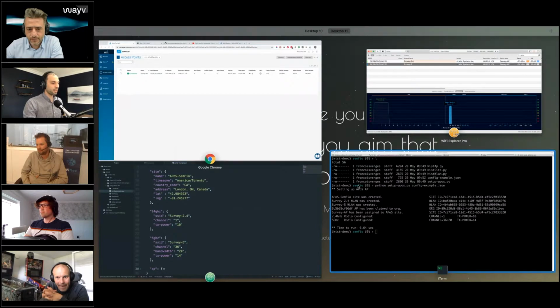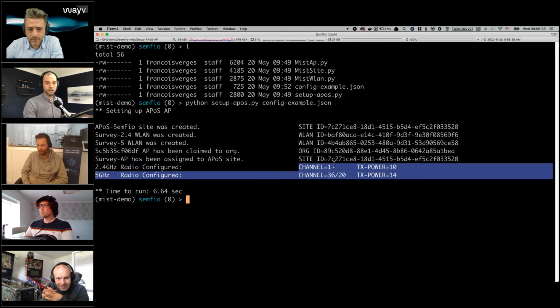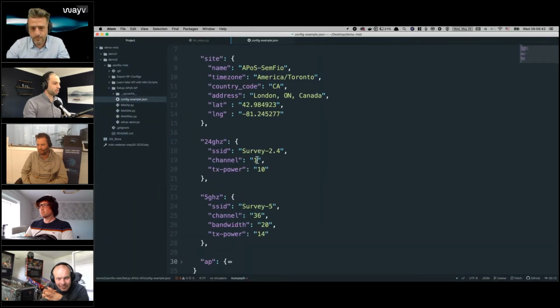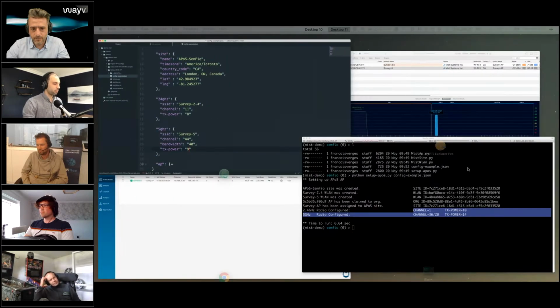I was going to say, in the real world, sometimes you may want to change those settings, right? So all you have to do is go back to your config and change it. So let's say we're going to go on 11 and maybe 8 dBm. This is in dBm. And maybe we want to use 44 with the 40 megahertz wide channels. Maybe we want to change that to 9. I'm just using arbitrary stuff. I can save that config file and then I can rerun the script.